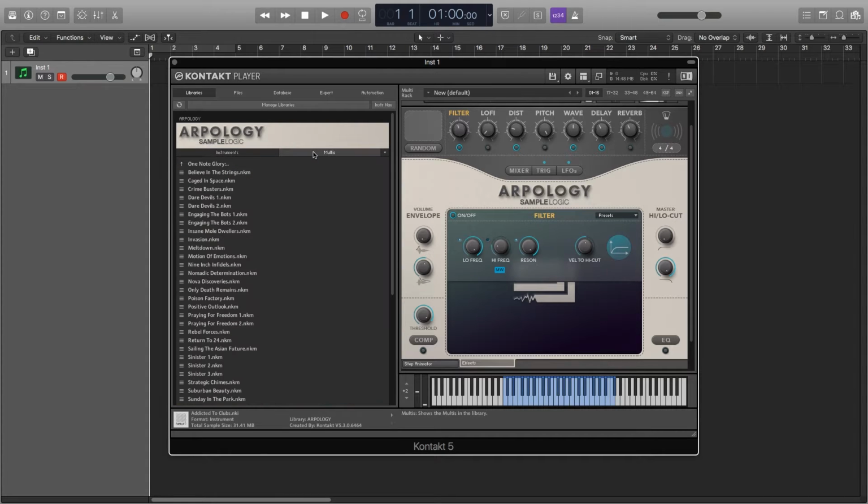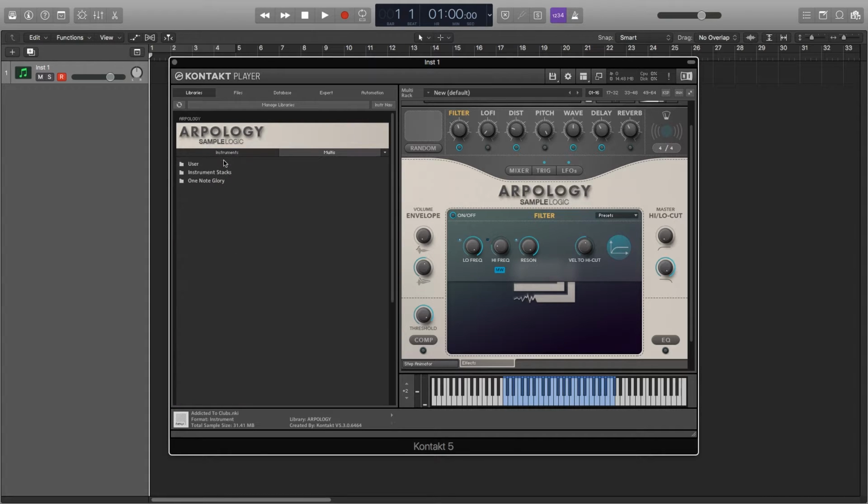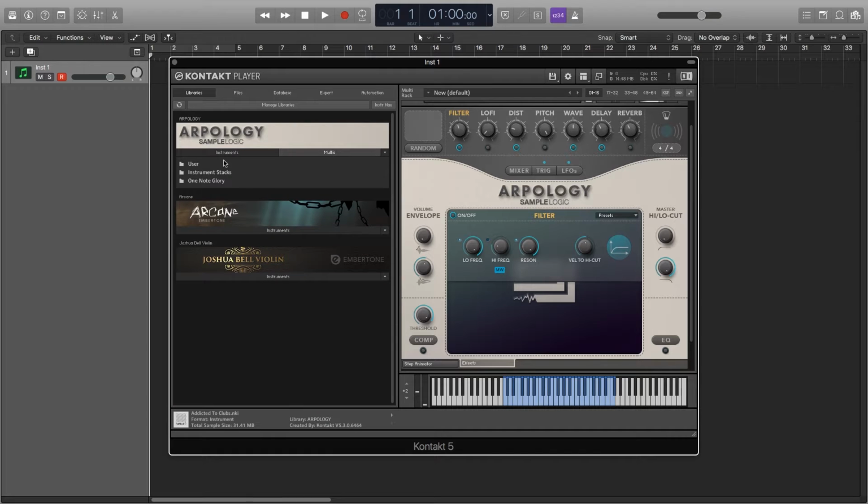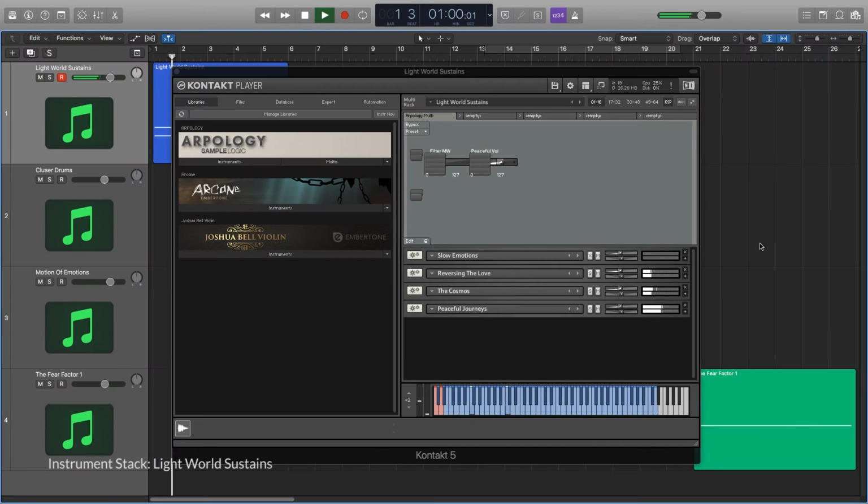We can combine these to create multi-instruments, or we can use any of the ready-made multis and one-note glories. Multi-instrument stacks combine various instruments sharing the same key map. Its transposition is set to 0, meaning you can play many keys at once.